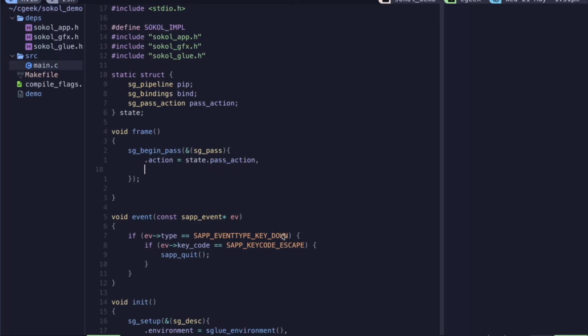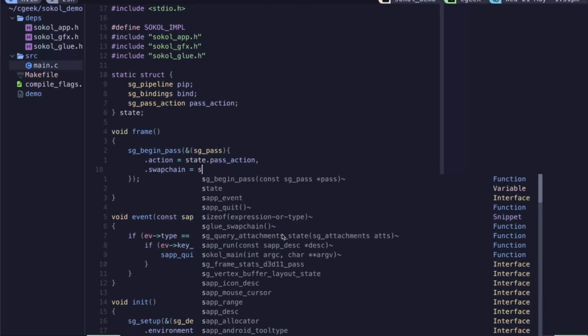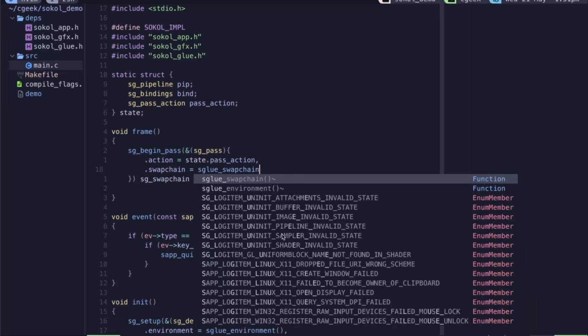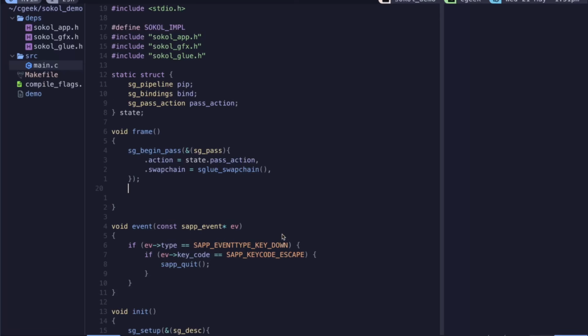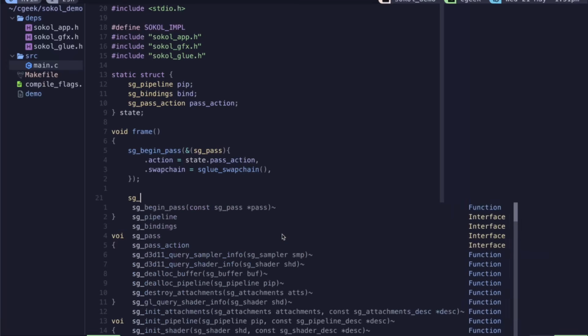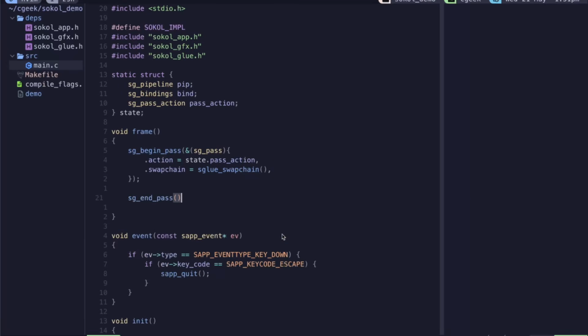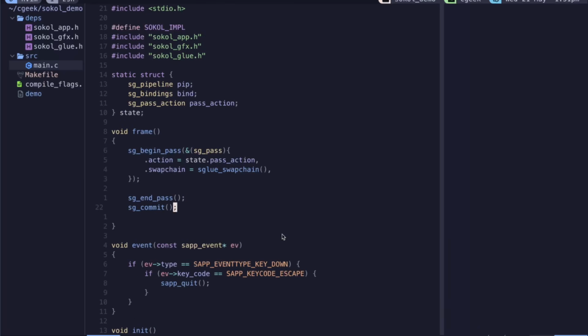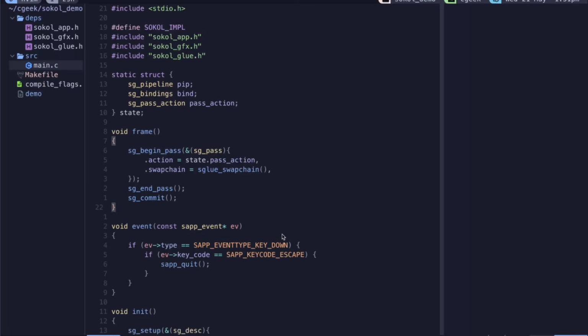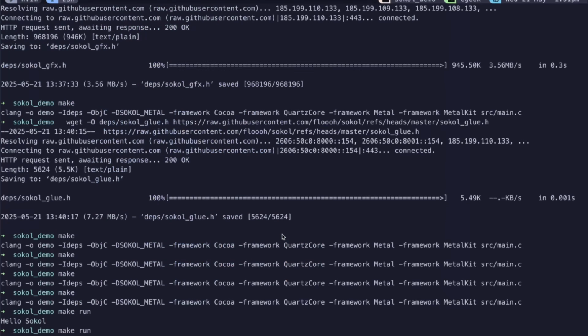And we can put the swap chain, which we just need to use the glue. Okay. Right. So then we can just say SG end pass and SG commit. Let's make that and see if it works.